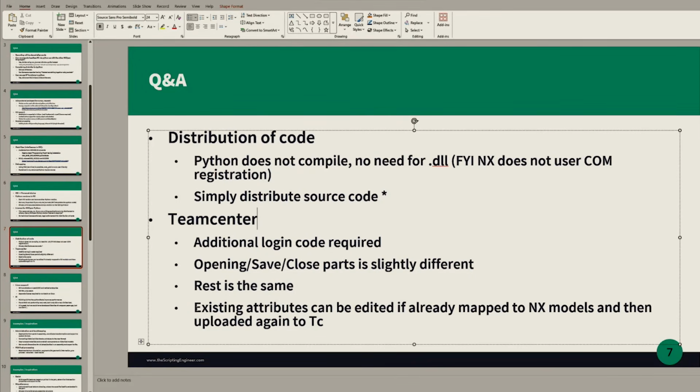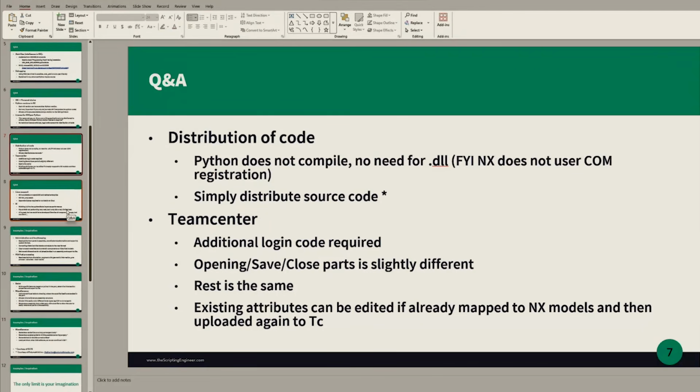And you can edit part attributes if they're already mapped to an NX model. So you can open the model, change attributes with NXOpen code as required, and then save the model again, and that will do the syncing with Teamcenter. That's about as much as I can tell about Teamcenter. Maybe at some point in one of the future sessions, I need to consult with some other people and see if we can do a joint session on Teamcenter.